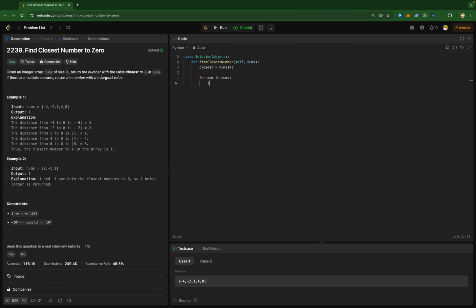we are going to check the absolute value of num. If it is less than the absolute value of closest, then we are going to update closest with the value of num. Now with this example, we are updating the closest. So definitely after this loop, we are going to find the closest value which is going to be updated.